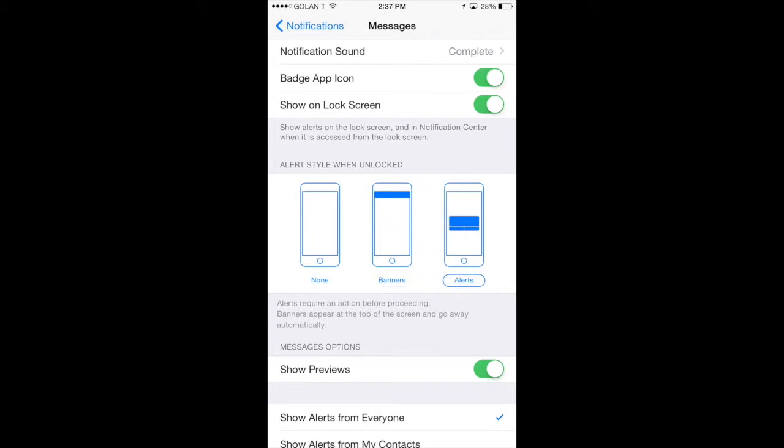The far right is alerts, and for messages I prefer this way, because what happens is I can actually reply without going into my messaging app, directly from this alert. So let me show you the difference quickly. I'm going to send myself a message, and then you will notice the difference. We'll change it, and you'll notice the difference.